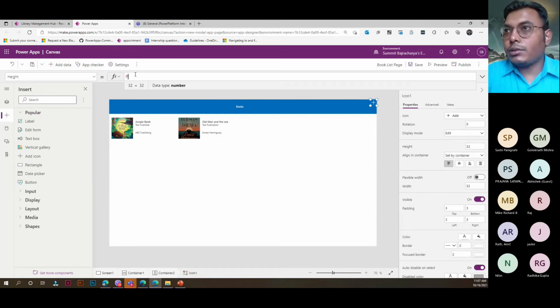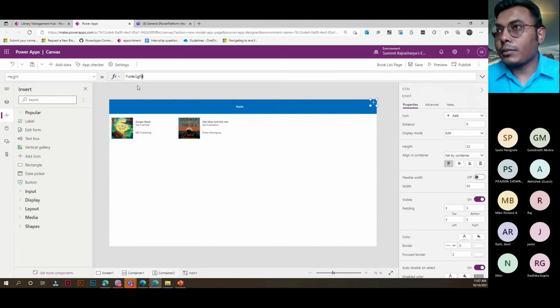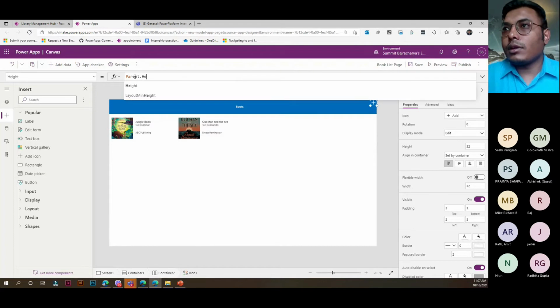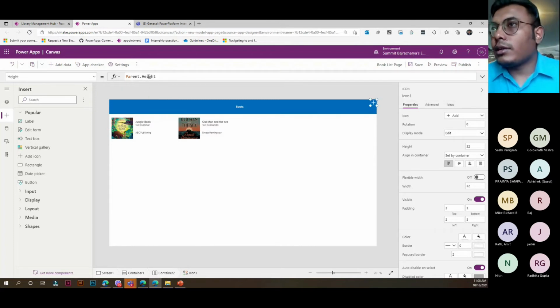depending on the parent height. So again, I will put parent dot height.